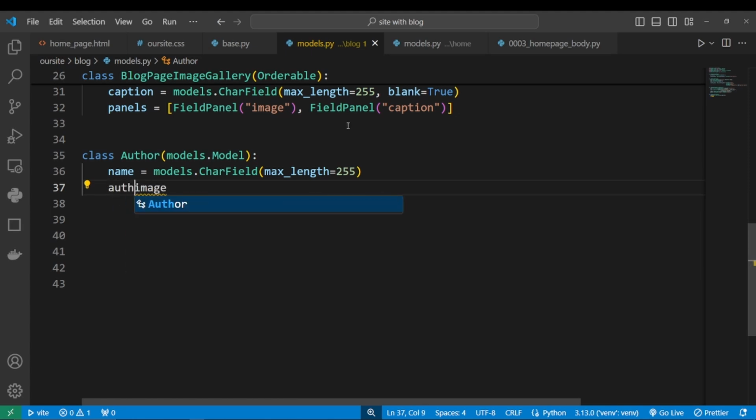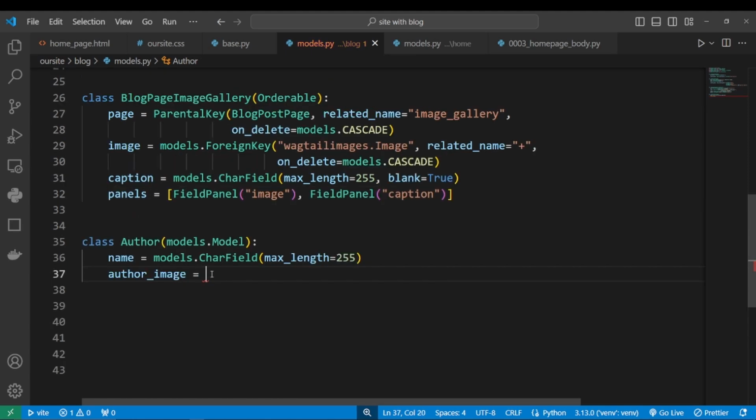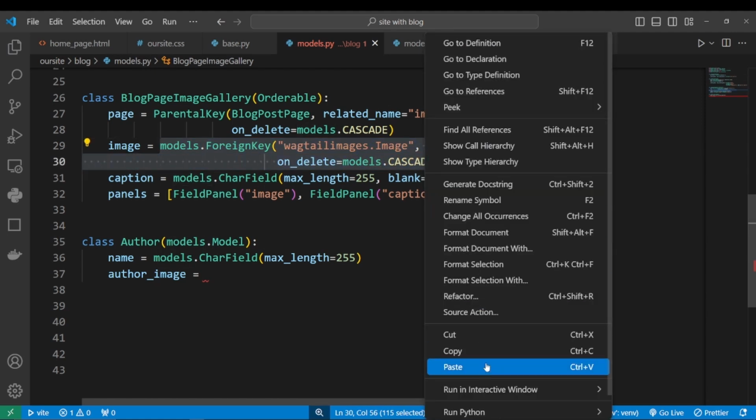Maybe you could call it author_image and set it to have a foreign key relationship with Wagtail's image model, just like we've done earlier for our blog page image gallery image field. I'm just going to copy this line of code and paste it.